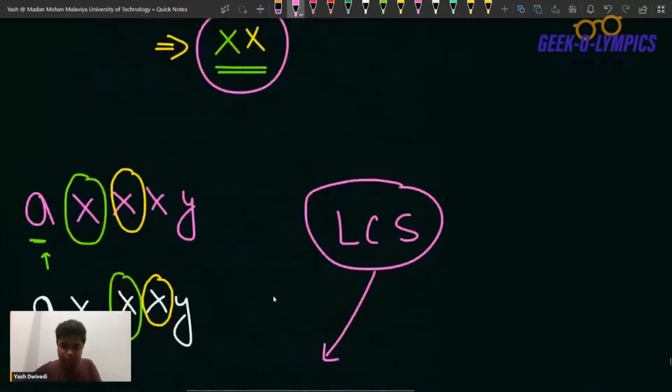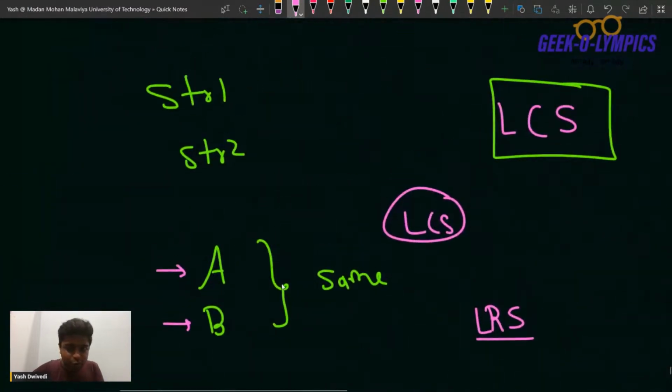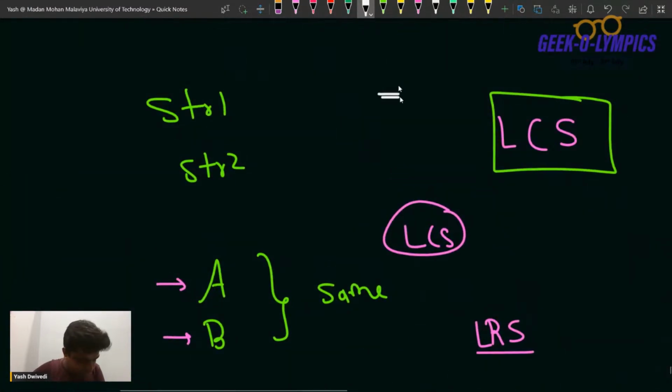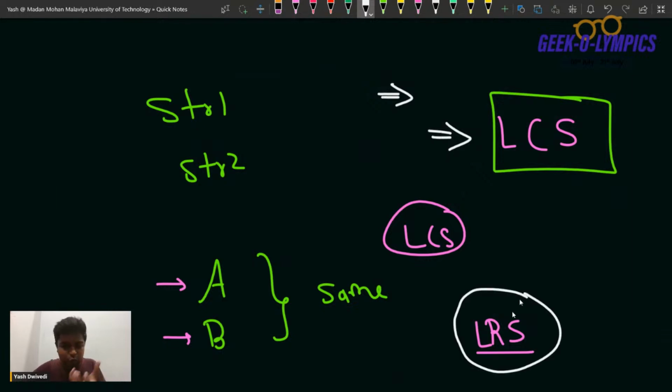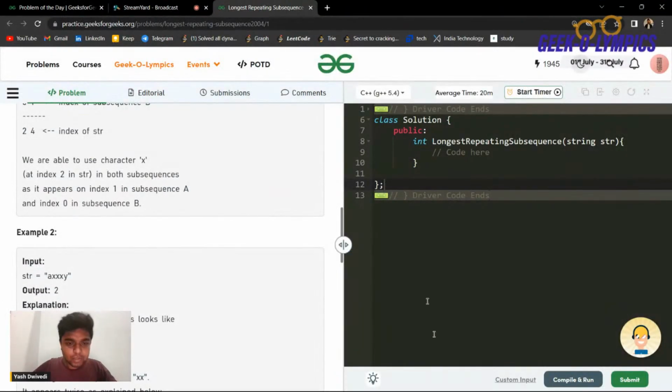Okay, just a second. So here you have to use the longest common subsequence approach only. Hi Naikach. So yeah, you have to use the longest common subsequence approach only. But since you have to find the longest repeating subsequence in the same string, and in the LCS approach you have two different strings but here you have the same string, that is why it is known as LRS, longest repeating subsequence. Okay, is that clear? All right.